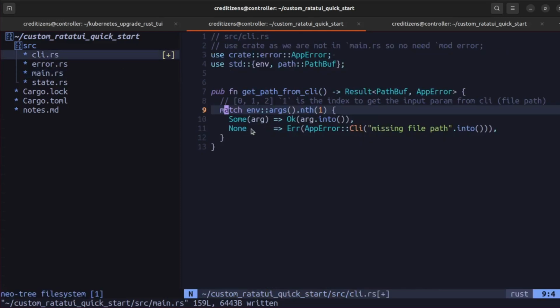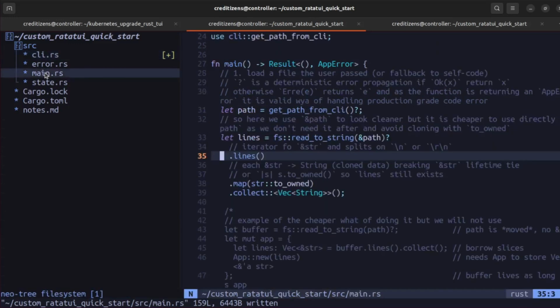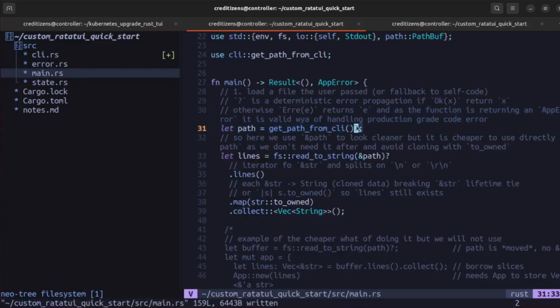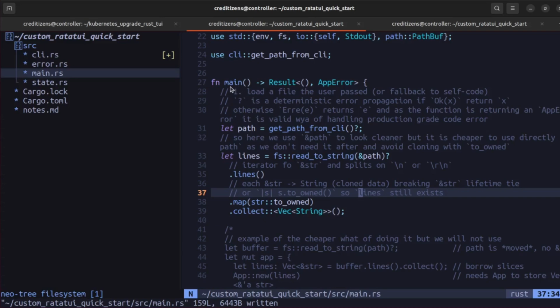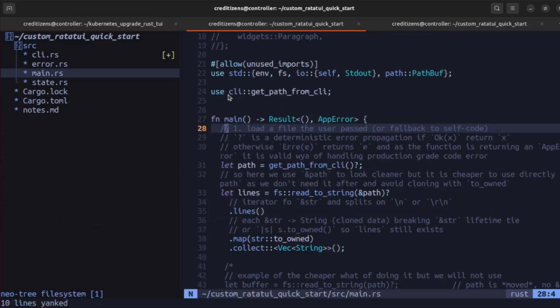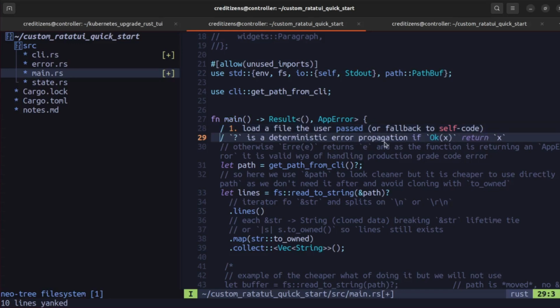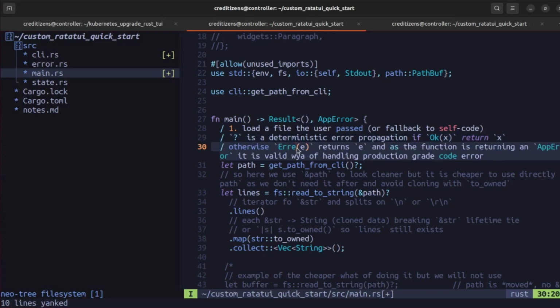So here, let's explain the question mark. You see here, it's going to return an error already. It's a Result. So we can just use here a question mark. So if it is Ok, it's going to go in Some. If it is not Ok, it's going to go into the error. So let me just comment out my explanations so we can just go through it. I want to see it in the details, load the file the user passes. Okay. So question mark is deterministic error propagation. If Ok(x), return x, otherwise Err(e) returns e. As the function is returning an AppError, it is a valid way of handling production grade code error.